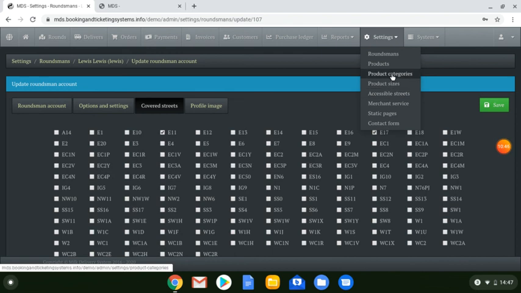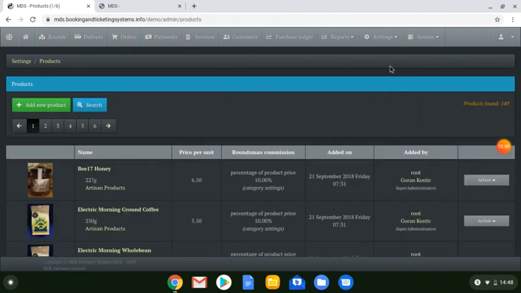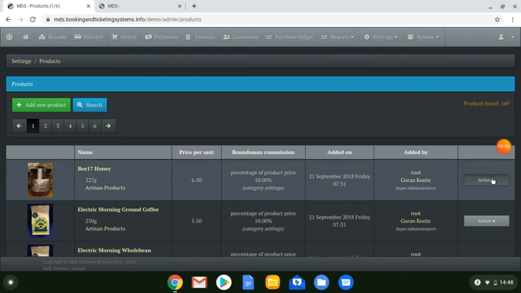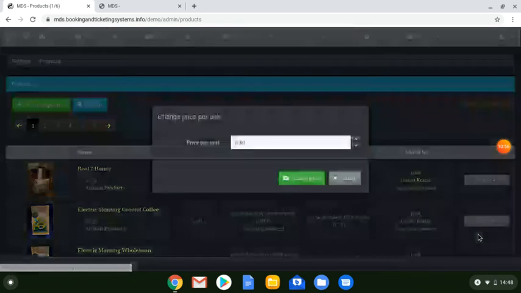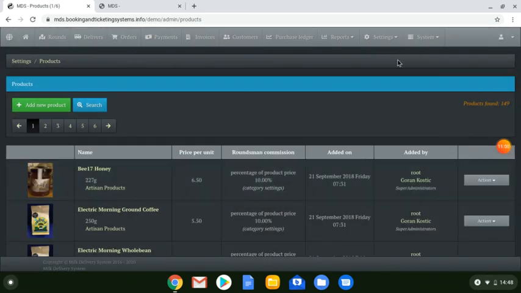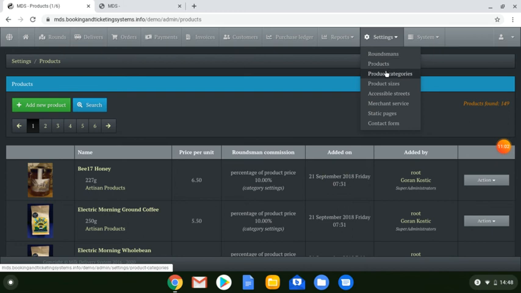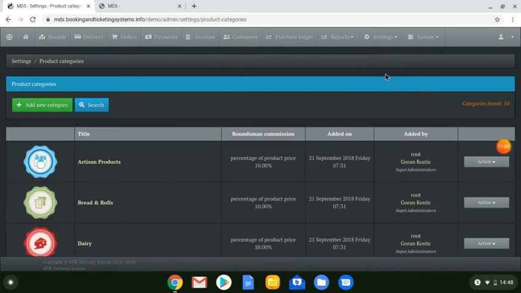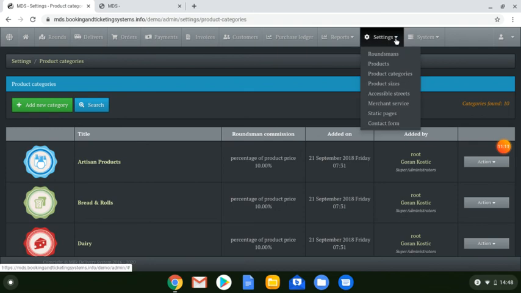Products. These are your products. So you can add new products to the portal, view them, and update them. You can change the price per unit, in case you have updates for the future. Product categories. If you decide that you want to start producing new categories of products, say like pets, you can add pet products to that. So that would be a new category.